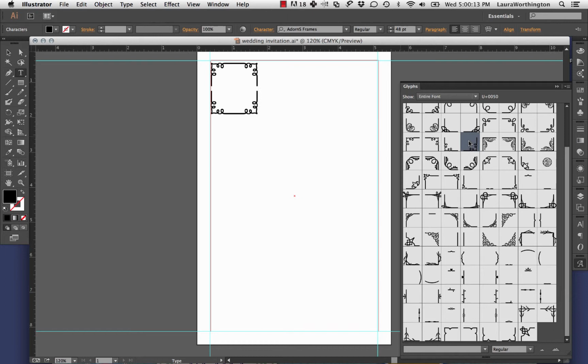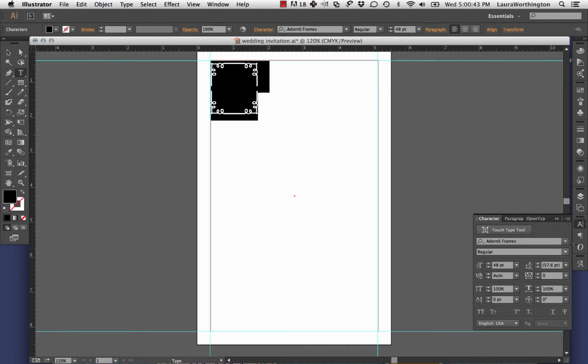Now, you'll notice there's a gap between these. What you need to do to fix this is to highlight the frames with your cursor, pull up the character panel, and set the leading or line spacing to be the same point size as the text itself. This is 48 point, so you set the leading at 48 points as well.